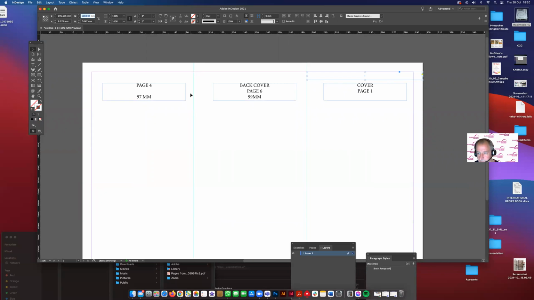I'm going to make that. So we've basically got 101, 99, and 97. And that should add up to 297, which is the size that we want. I'll just delete that. So there is our spread.